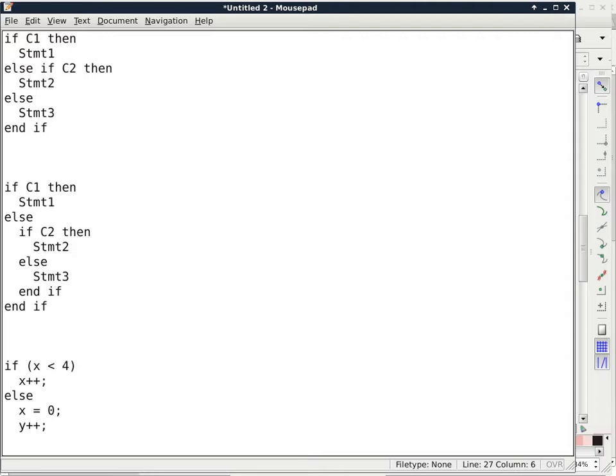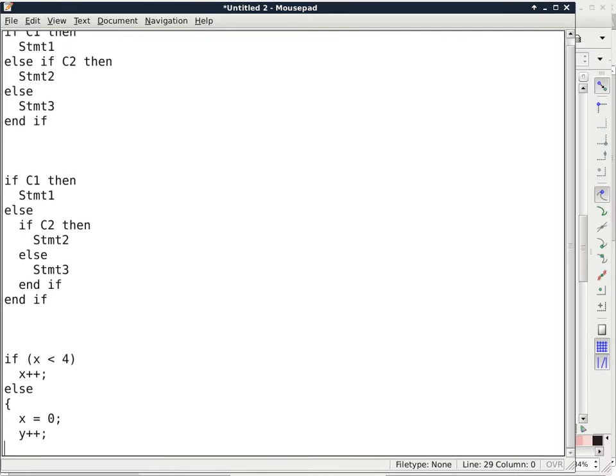Do you have a compounded then statement? So if x less than 4 and y less than 7 or something like that? Yeah, you can do and in the condition.